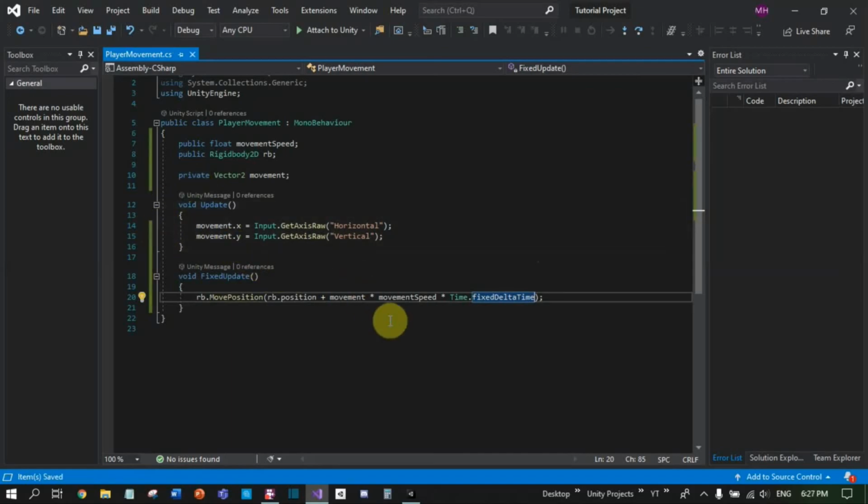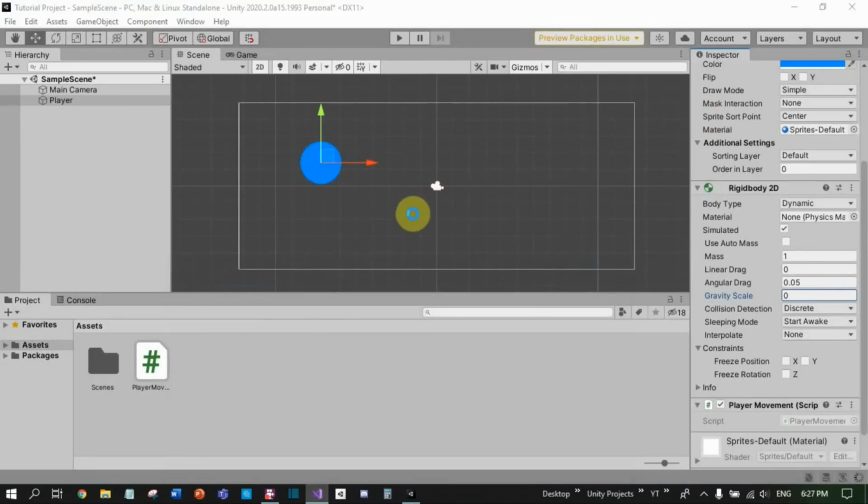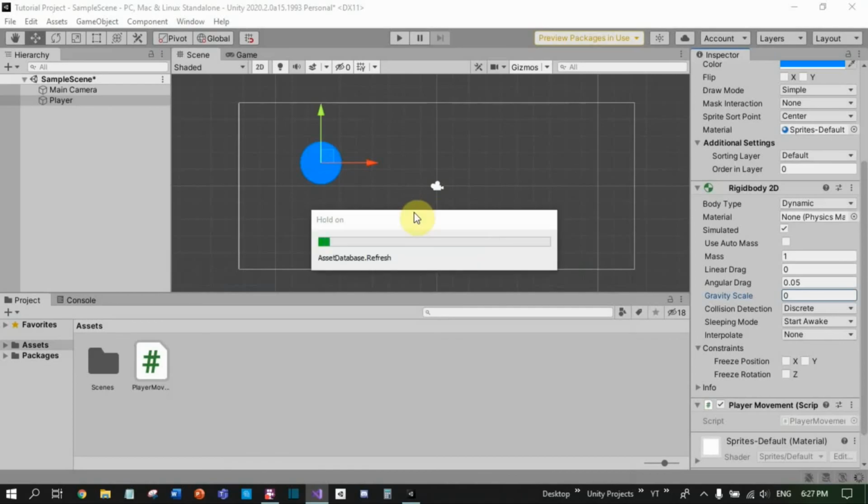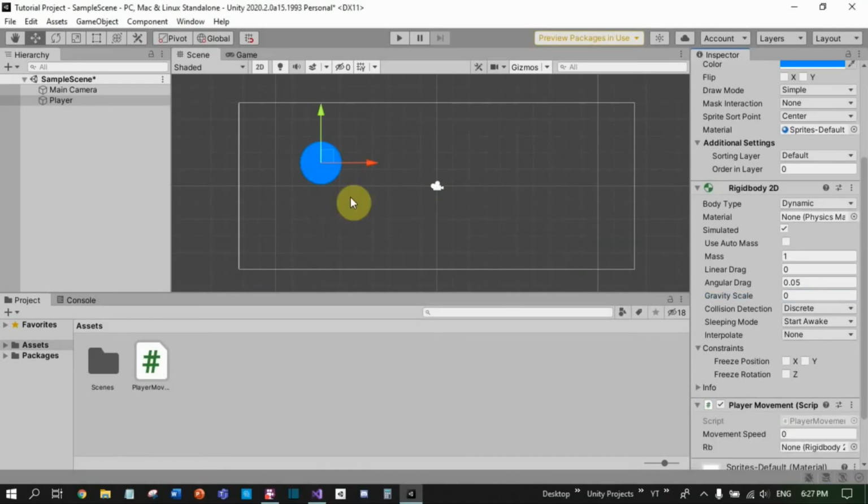And if we save this and go to Unity, it is refreshing. Also, by the way, if you haven't noticed, I'm not recording a webcam because I thought it would be distracting for you guys seeing what I'm doing.